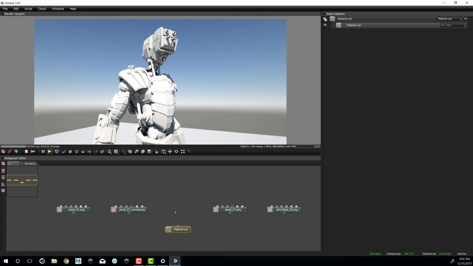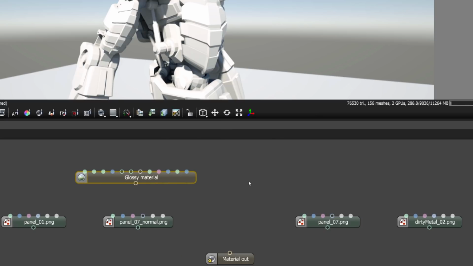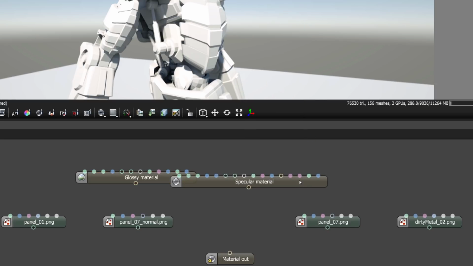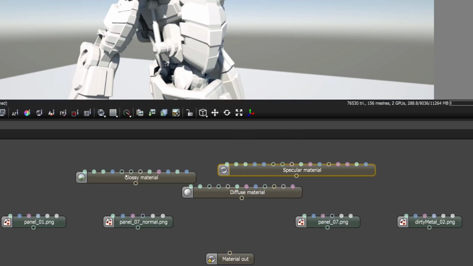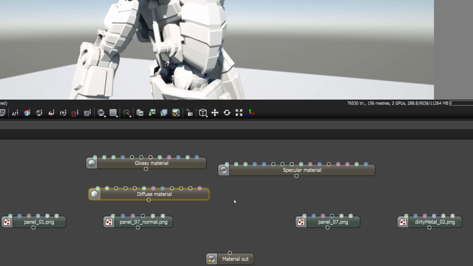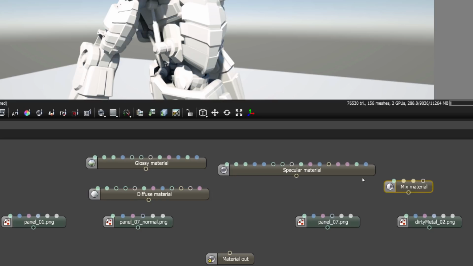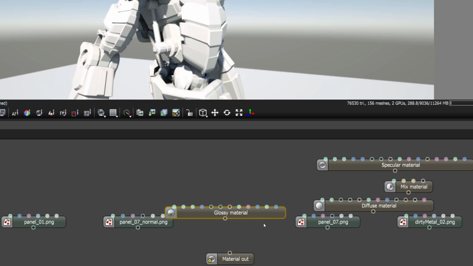I'm going to create a few materials here and just take a look at how they behave within Octane. So I'll right click and choose materials, and let's create a glossy material. I'll right click, choose materials, and let's choose a specular material. Then I'll right click, materials, diffuse, and then right click, materials, and choose mix. Let's push these off to the side for the moment. And I'm going to take the glossy material and connect it to material out.